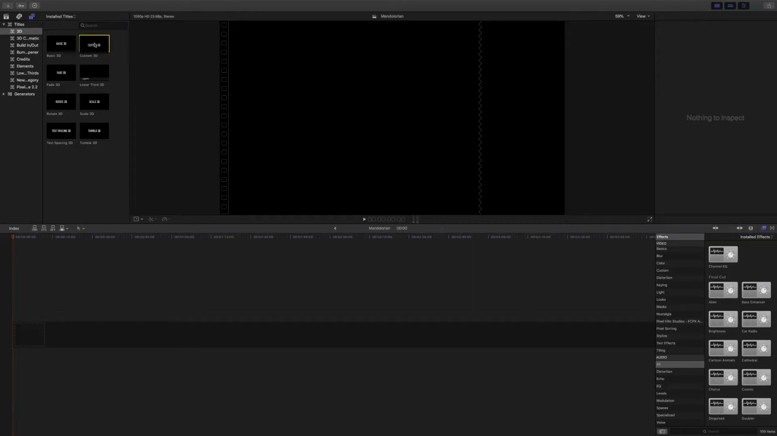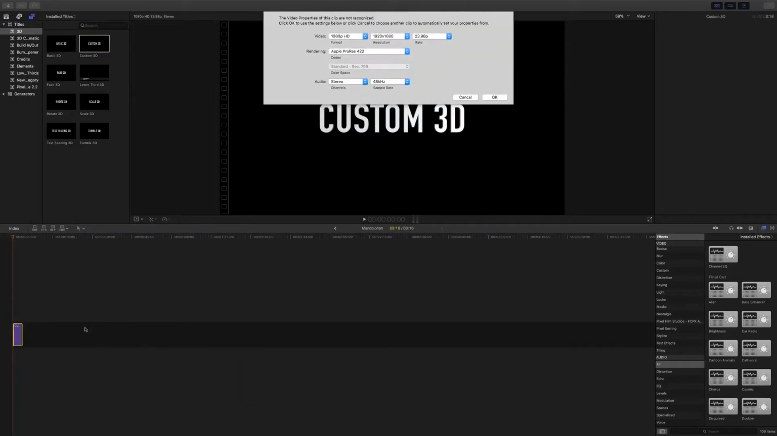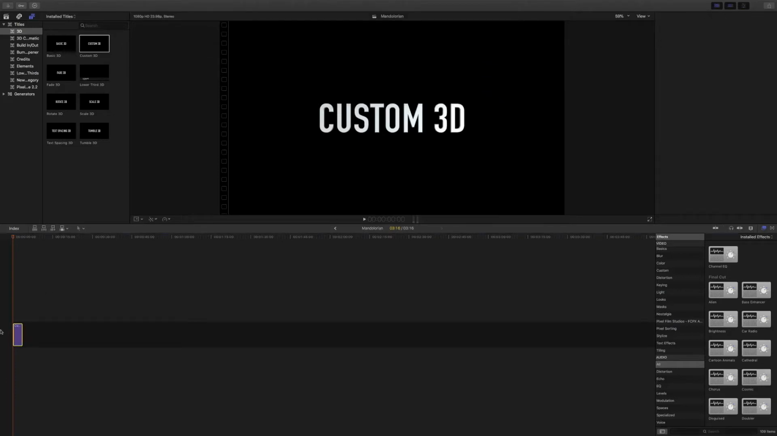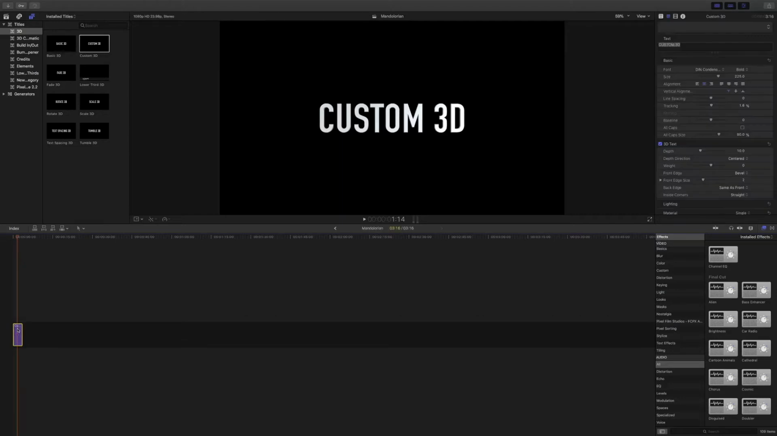So we're just going to start by dragging a custom 3D into our timeline. I'm going to leave the format resolution rate as is, hit OK. And mine's about 3 seconds long. I would say have it about 3 seconds long. It doesn't really matter, but whatever you choose is fine.